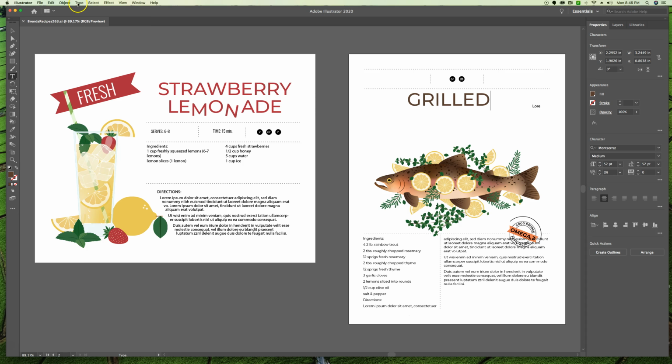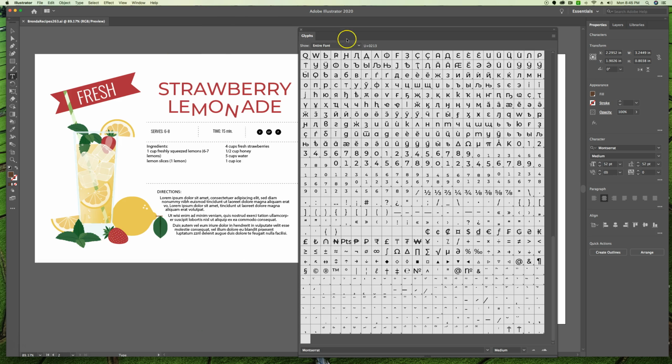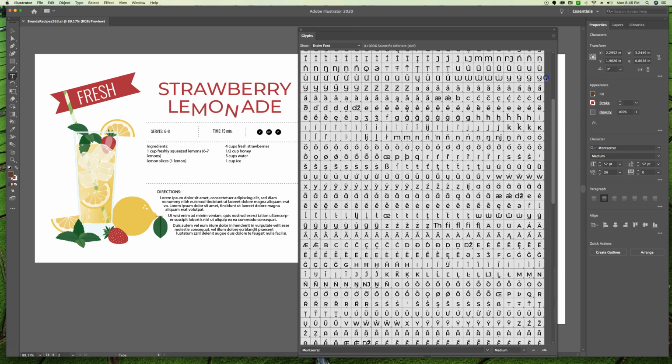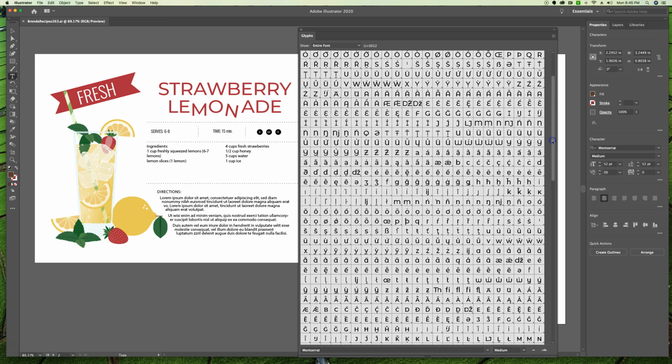Glyphs are located under the Type menu and then Glyphs. For the font that you're looking at, which for me is Montserrat Medium, this is the full set of glyphs that are available. So if you need any letter forms with accent marks that are used in different languages, it's probably in here. If you have a font that has these glyphs, this is where you will find them.